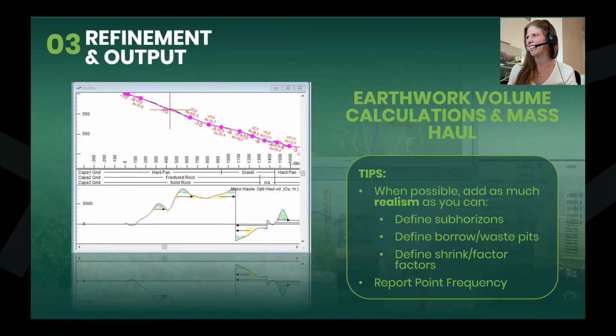And then lastly, one big piece here when it comes to earthwork volumes is the concept of report points.